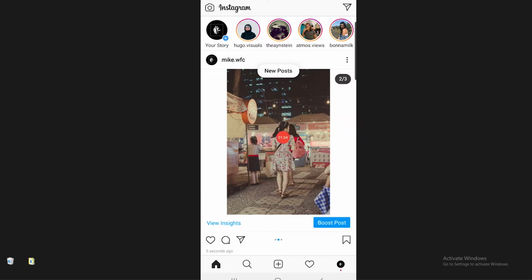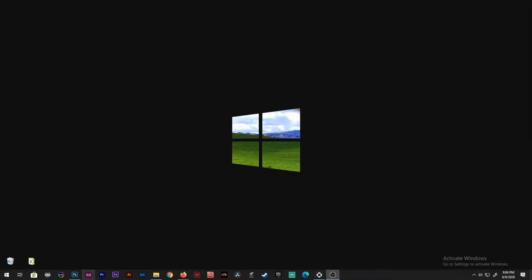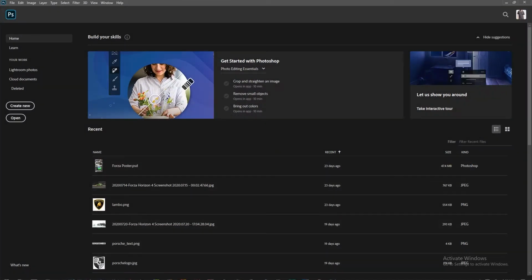How to post different orientations on Instagram in one post, like so. Let's begin. Open Photoshop and drag the pictures you want to post.